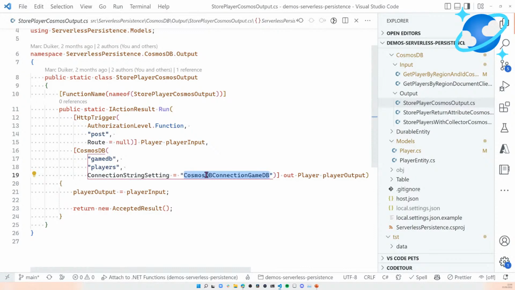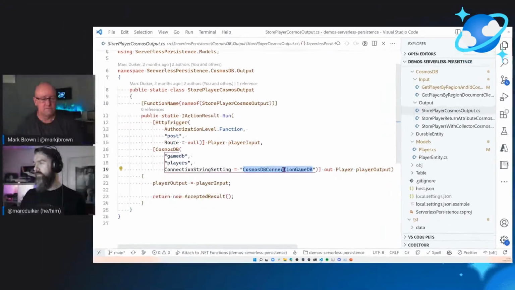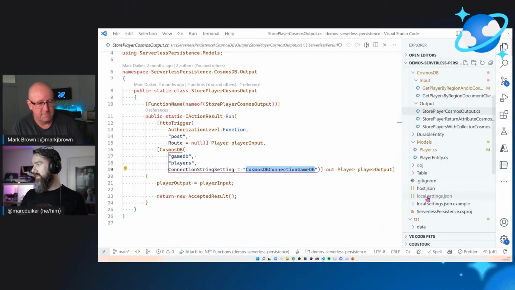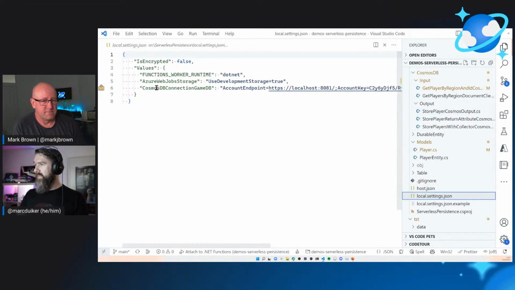So a long time ago, when I just got started with Azure Functions and Cosmos DB, I thought this was supposed to be the actual connection string itself. But no, this is the name of the connection string that is specified either in your local settings here, or is specified in your application settings once you have deployed your function.